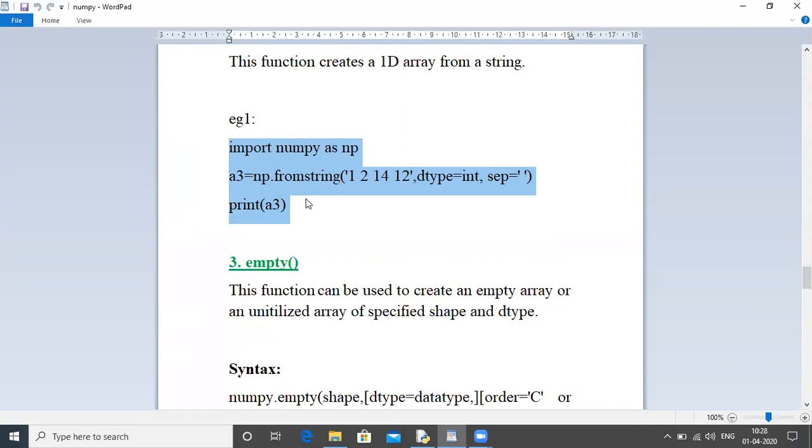In this example, I am converting a string into an array, and the array will be of type integer, and the string consists of characters which are all numbers, and the numbers are separated by a space. So I have mentioned in the function that in the string the separator is a space and the converted array will be of type integer.